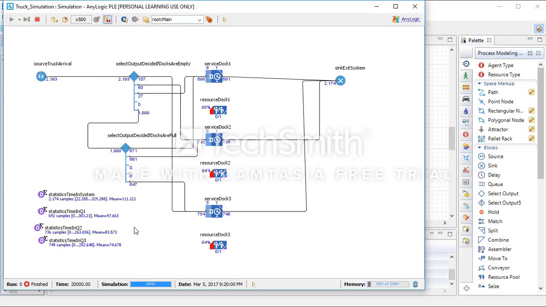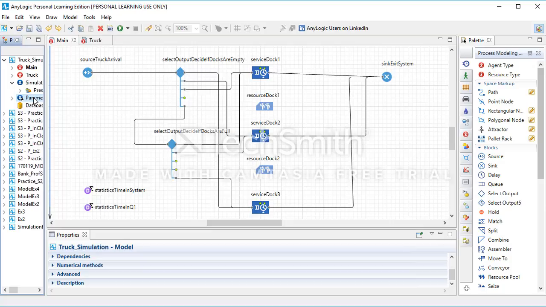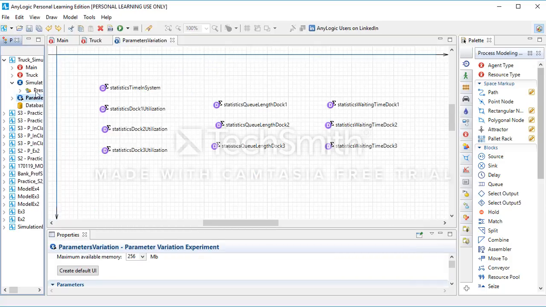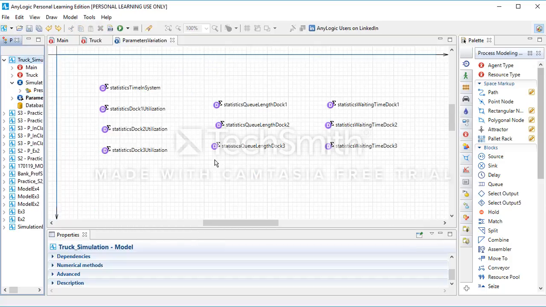As per the problem, we need to do 10 replications of this, which we are now going to do in the parameter variation experiment. So now we create the parameter variation experiment. What exactly is this? Now that you've seen the output of the first iteration, we create 10 replicates of the same experiment, each iteration of 20,000 minutes, and we are going to collect the mean of the statistics collected in each replicate.